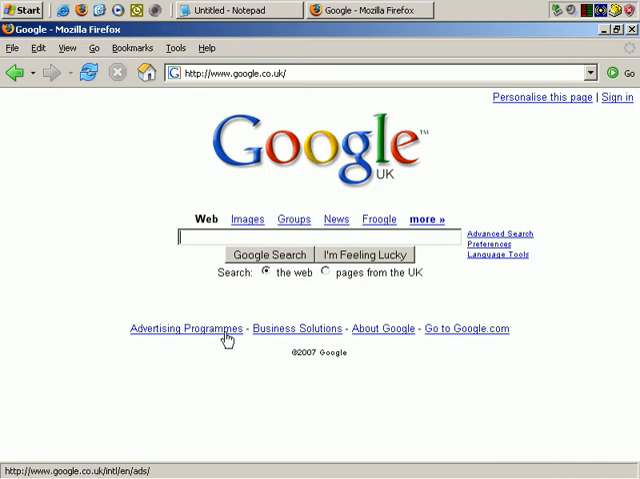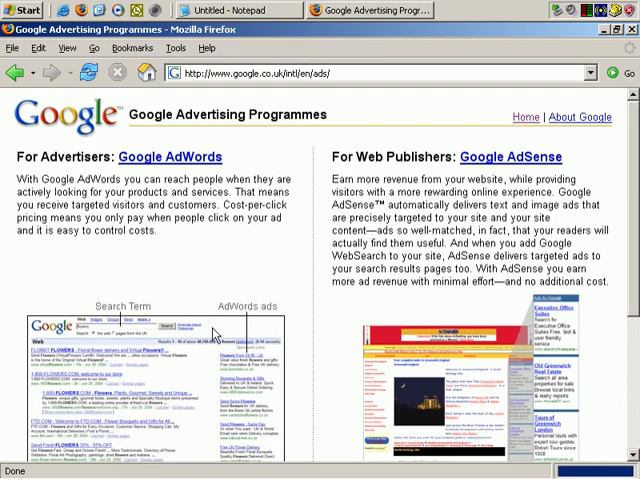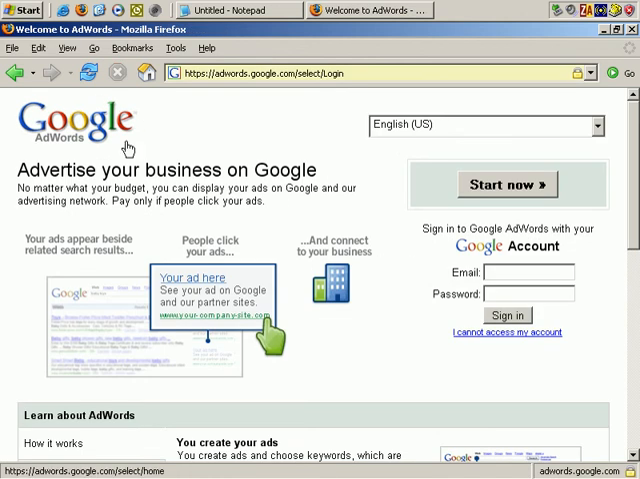There's usually an advertising programs link. You can click on AdWords. Or alternatively, you can go to adwords.google.com and you'll be taken to a page where you can sign up if you choose to do so, if you don't already have a Google AdWords account, or where you can log into an existing account if you do have one.